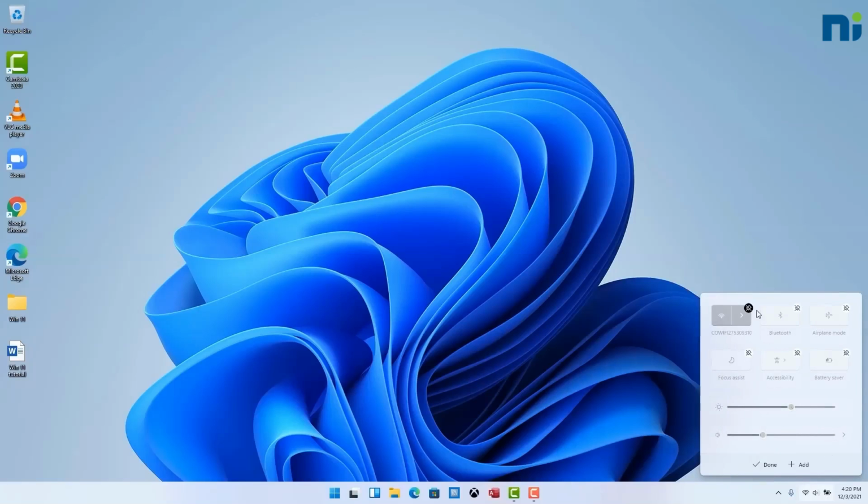And I can go ahead and remove some things from here if I want to. Maybe my battery saver, I'll unpin that. Don't really want that there. But I want to add some things here. So if I click on Add, so here we go. Here's my night light. Okay.